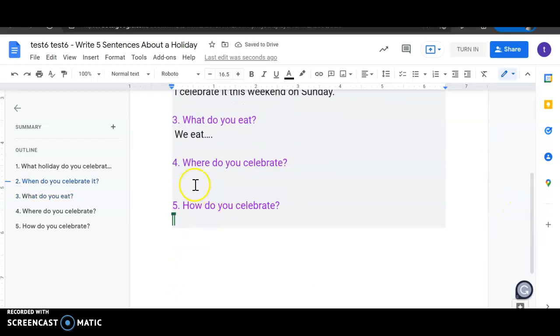Where do you celebrate? Okay, so I celebrate maybe in my home with my family. And then how do you celebrate? Okay, so we eat a big meal together, and we also maybe the kids look for chocolates, something like that.